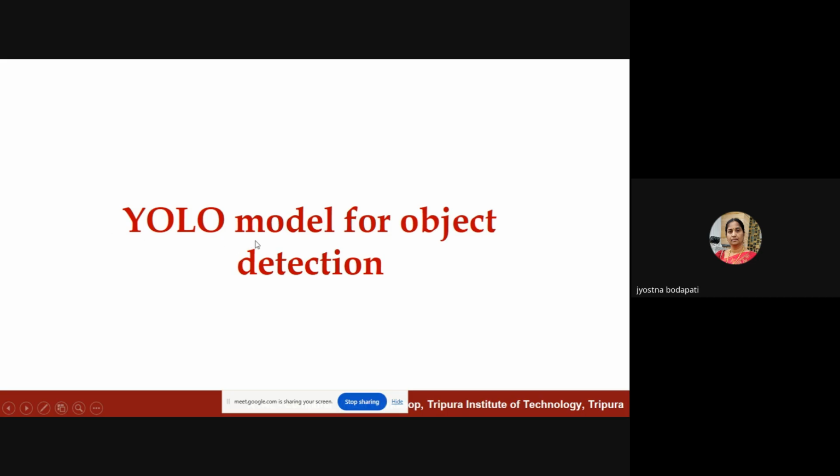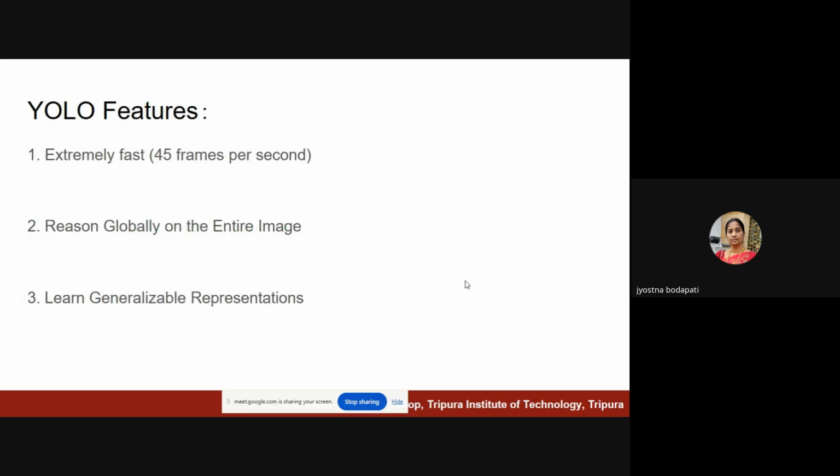And this is the model. Of course, very recently, YOLO 11 has also been released for object detection, which is much faster and much more generalizable for real-world object detection. So now let's have a look at the different features of YOLO.